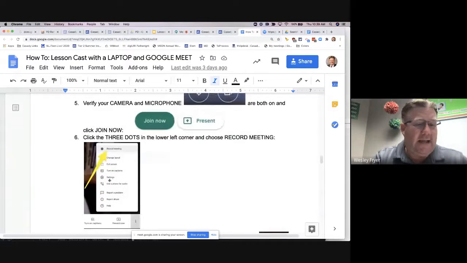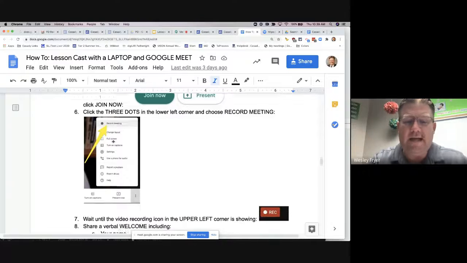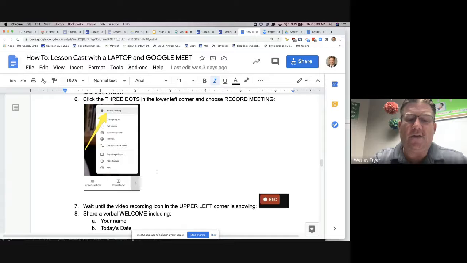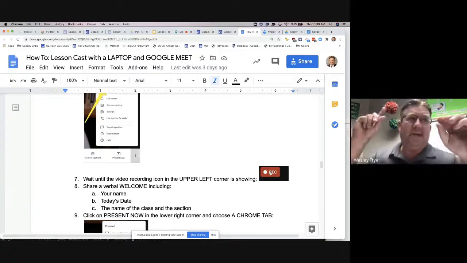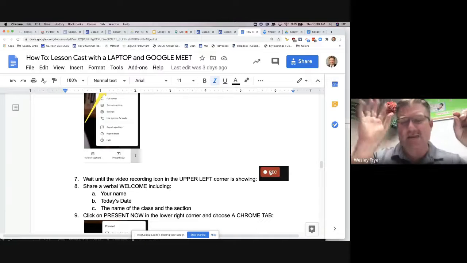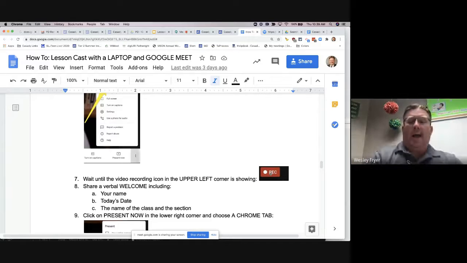And then, as we've done a lot of, you have to click the 3 dots and say record meeting. All right. That's basically it, other than remembering to wait till that red record rectangle goes on, and Google Meet will also have that ding at the beginning that says, ta-da, you're live, you're being recorded.